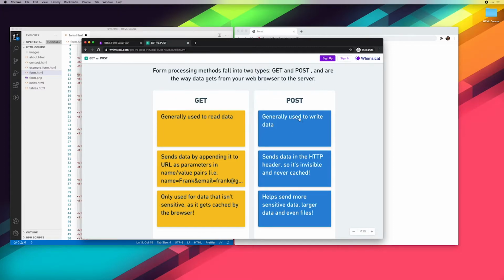Now, POST requests are generally used to write data. They send data in the HTTP header, which is invisible to the user, so it's never cached and never actually seen, except behind the scenes, of course. And it helps send more sensitive data, larger data, and you can even send binary files. Now that we have a better sense for form methods, let's jump in and build out our form some more.